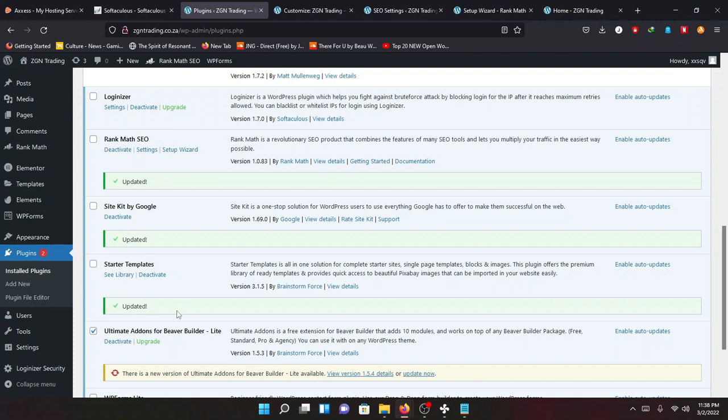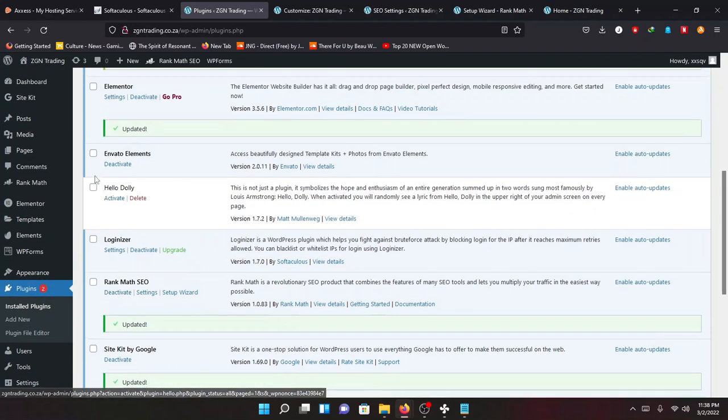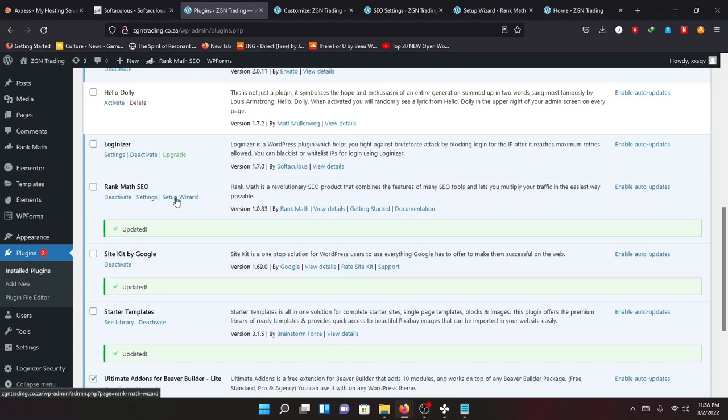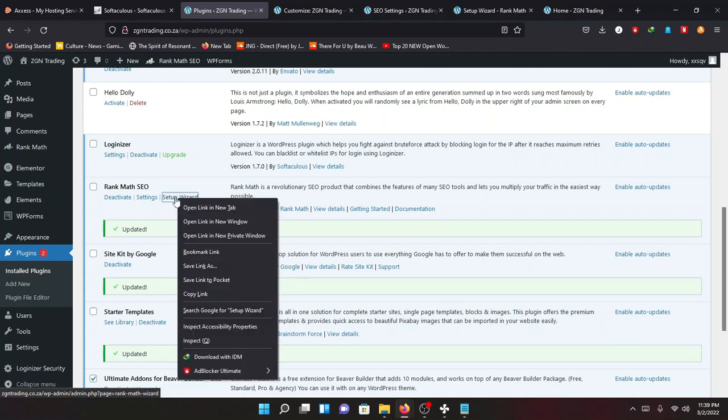Now another plugin that you want to get is Site Kit by Google. All right, it's a very neat plugin, and I'm going to show you what to do with it as soon as we're done. But now you want to open your setup, so it's the setup wizard for Rank Math. So there it is right here. Just click and then open in another new link.